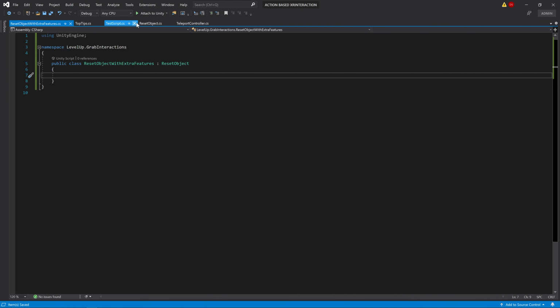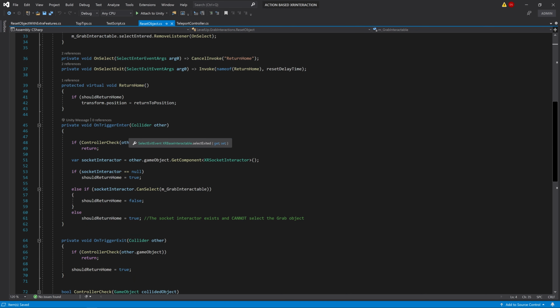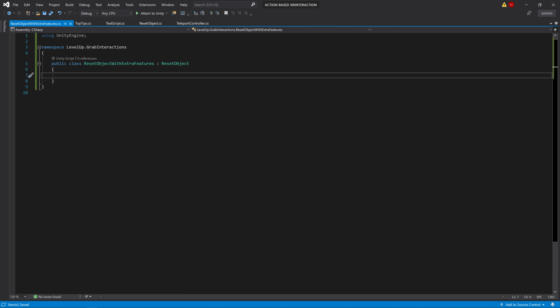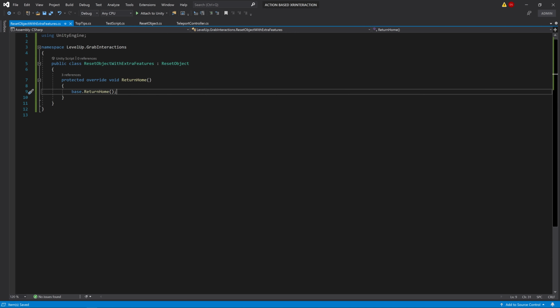So if we look at our reset object class, you can see here we've got our protected virtual void return home. So we can override this in our inherited class. Back in reset object with extra features, we can say override, and then we get a list here of all the methods that we can override in our parent class or our base class. As you can see, we can override the return home.